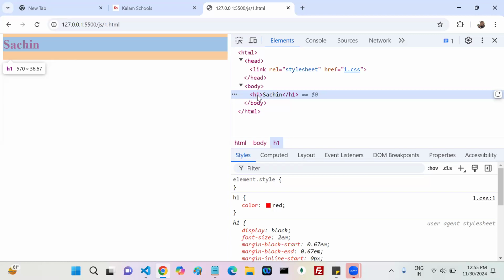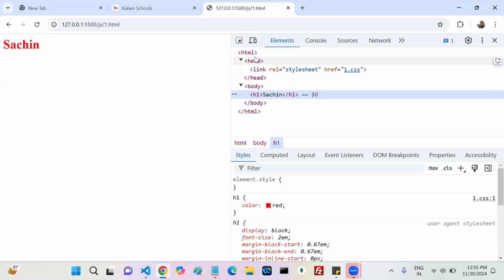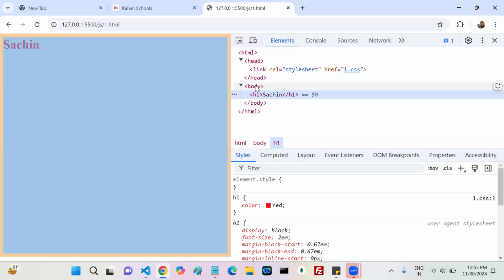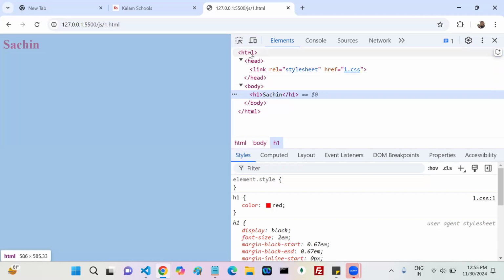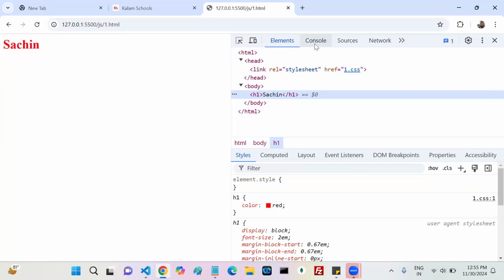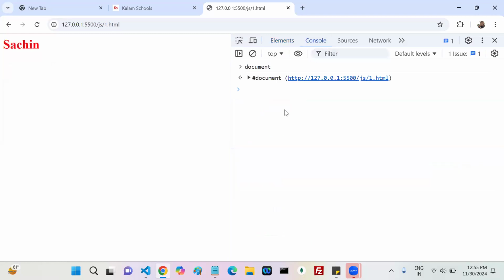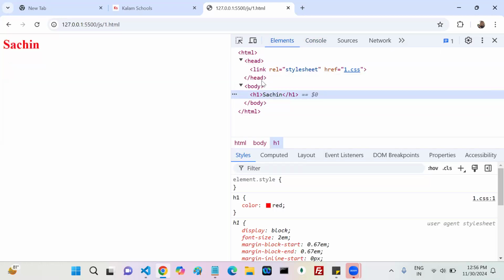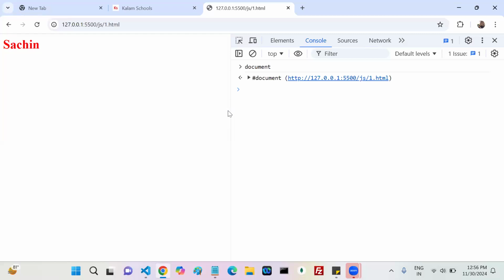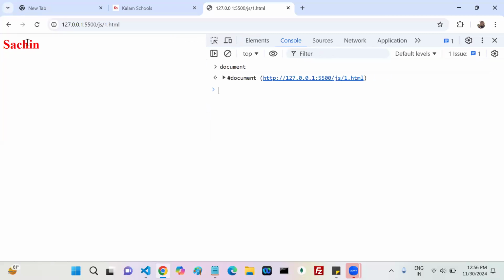So my H1 element is inside where? Inside body. My body is inside where? HTML. So I want the H1 element in JavaScript, not like in the elements tab, don't show like this. I want the H1 element in JavaScript. Then only, using JavaScript, can I make Sachin to Dhoni. So in JavaScript, I want the H1 element.